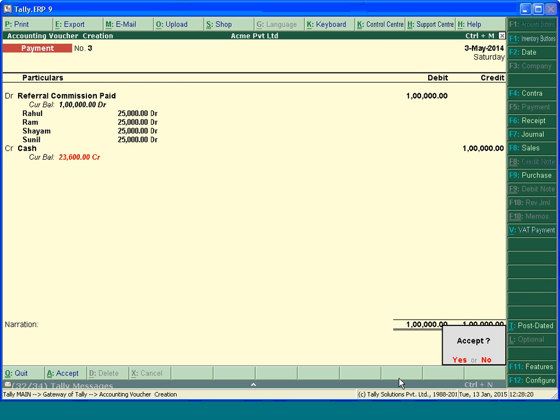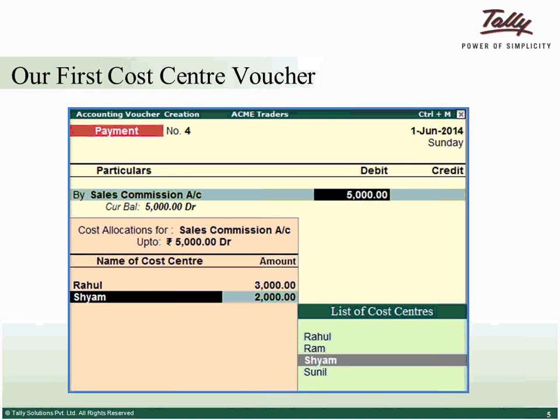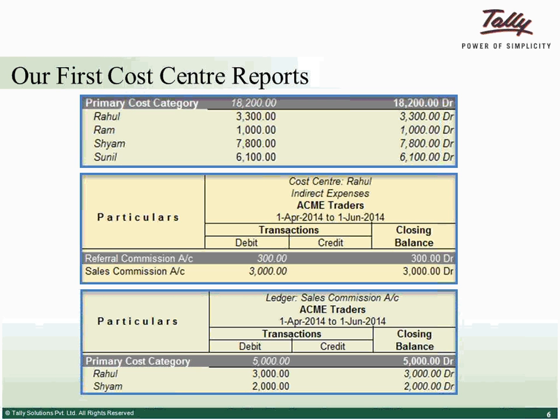So here we get a warning message showing there is not enough cash balance, where we can increase the cash balance. So accordingly, you can give the amount and the relevant narrations. So now this is done. Now let us see our first cost center reports and the navigation.